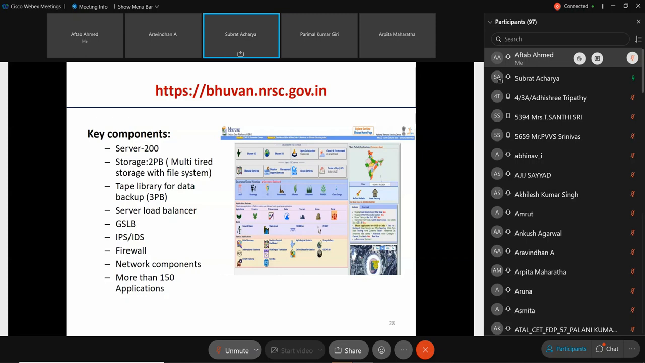at local level and GSLB, that is global site load balancer, then IPS, IDS, and firewall network components also there. So many applications are being hosted.